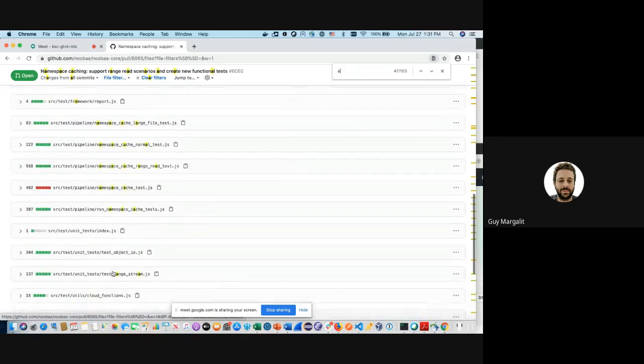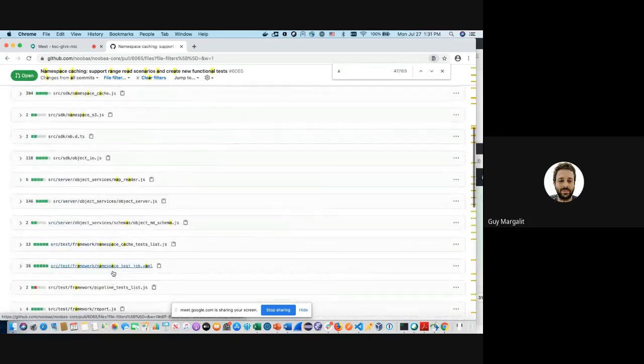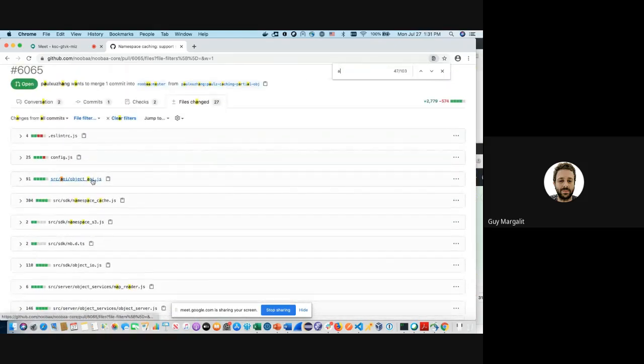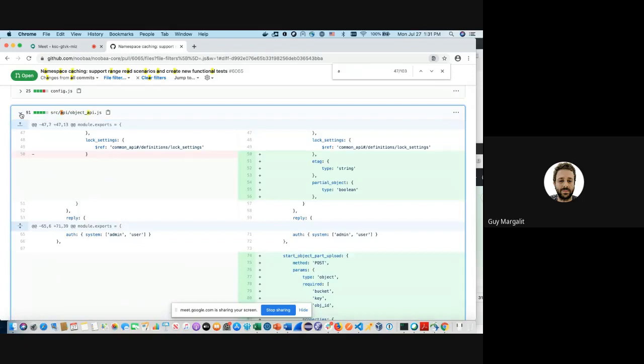So on the bottom is mostly tests and utilities. You'll find there, and if you stop somewhere in the middle, it will also be the API, the object API, for example. Yeah. And you need to click exactly.